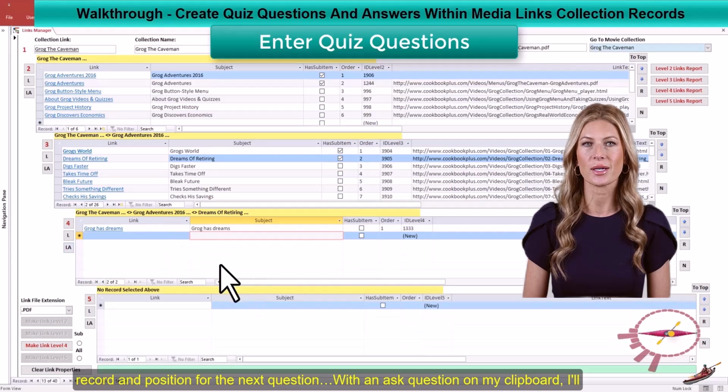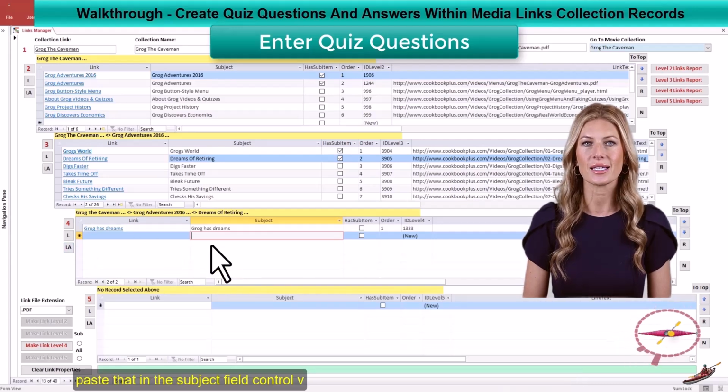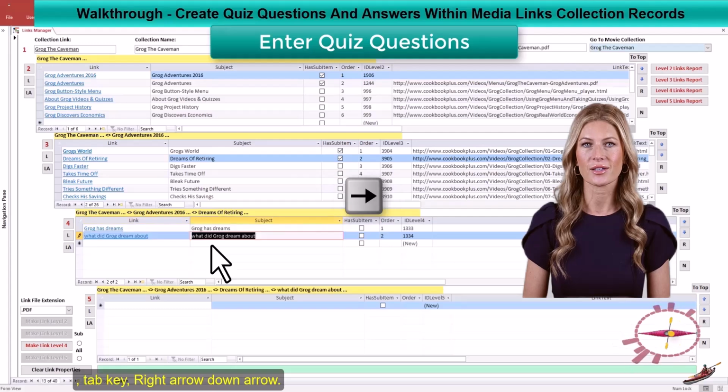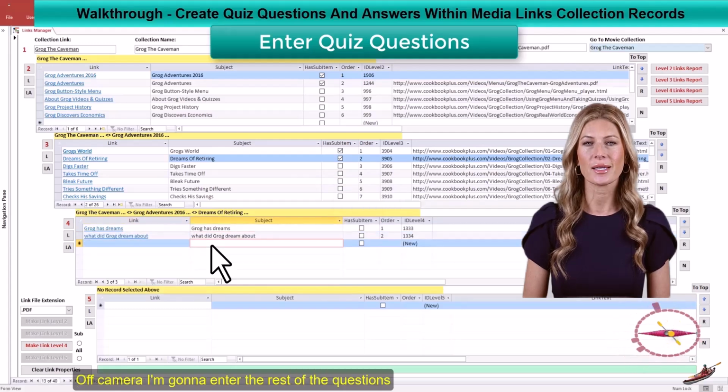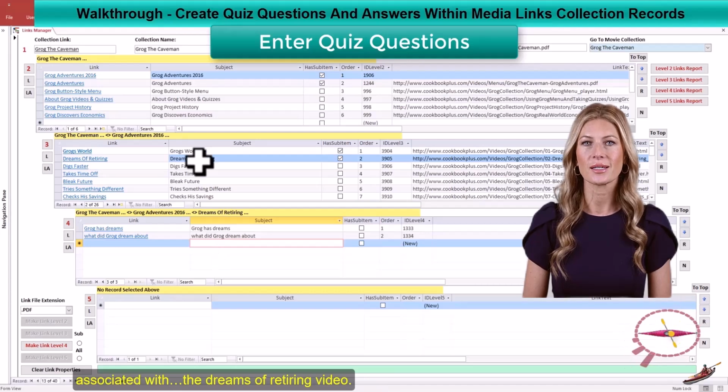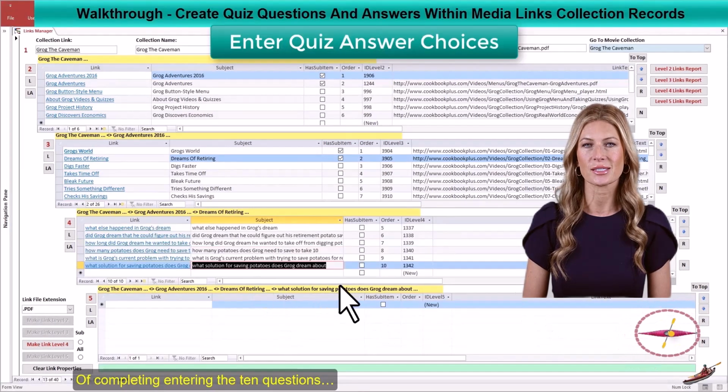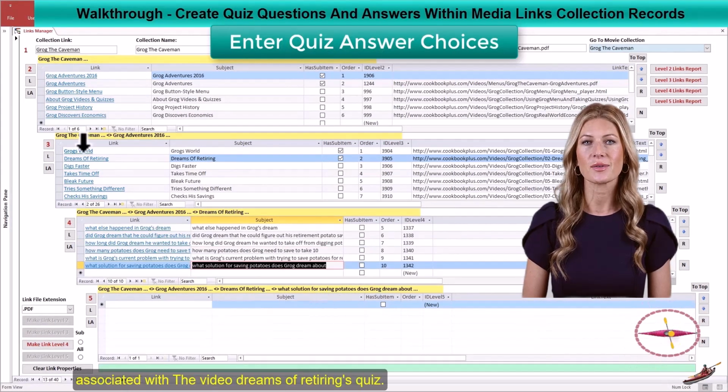With the next question on my clipboard, I'll paste that in the subject field, Ctrl-V, Tab key, right arrow, down arrow. Off camera, I'm going to enter the rest of the questions associated with the Dreams of Retiring video. I'm completing entering the 10 questions associated with the video Dreams of Retiring's quiz.